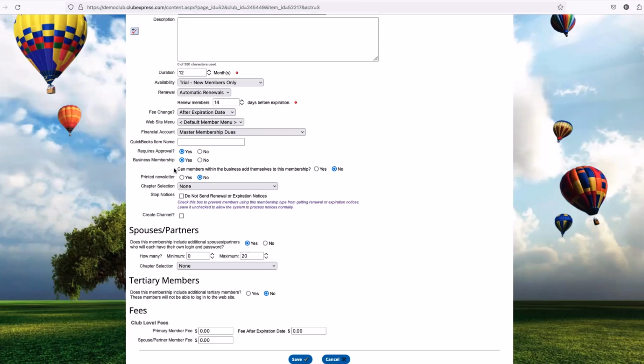So if we go in and say, can members within the business add themselves, and we say yes, it will provide the primary person for this business membership with a code that when someone joins that organization, they can just copy and paste in that code or type in the code, and it will automatically link their membership to the primary person who's running that business membership. The person running that business membership would then be charged for whatever fees are associated with it. But obviously only people with access to that very specific code would be able to do so.